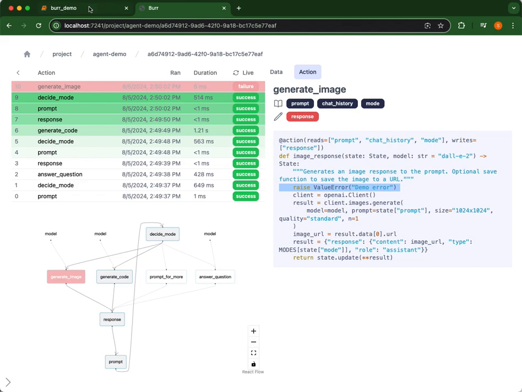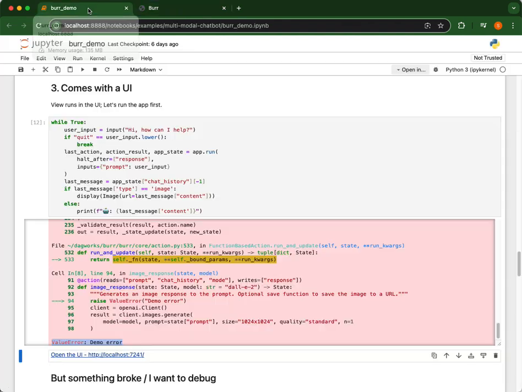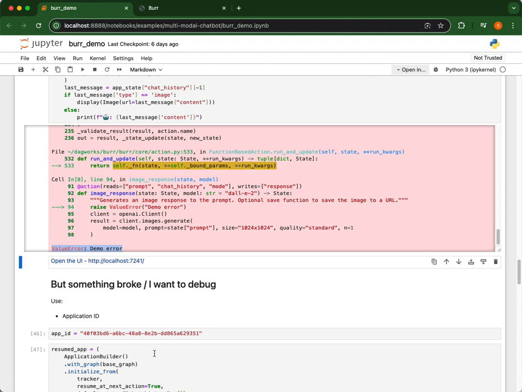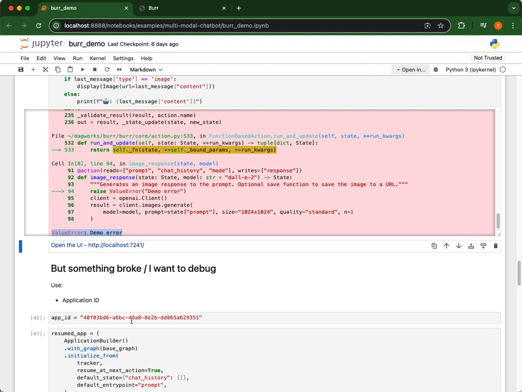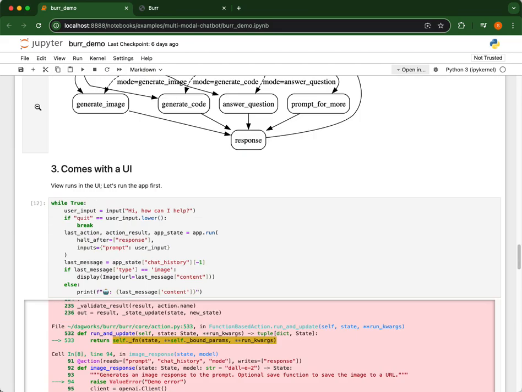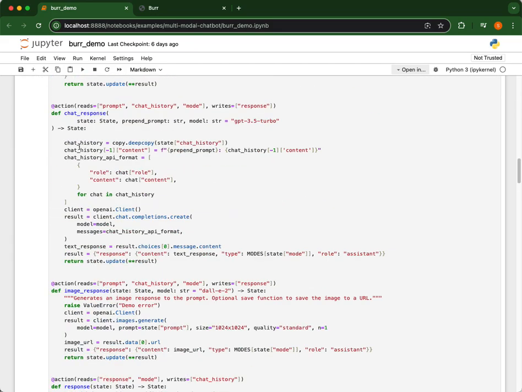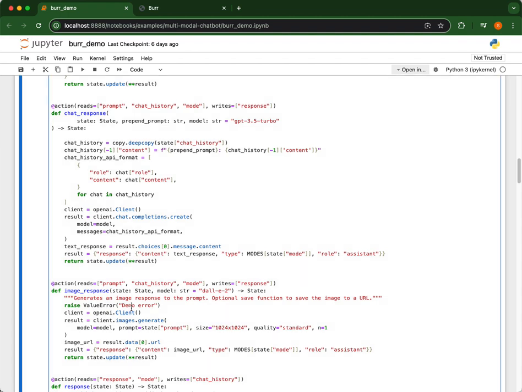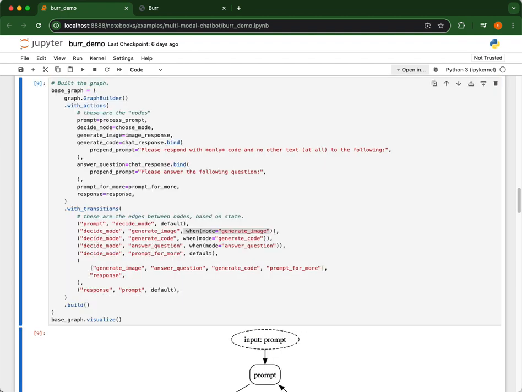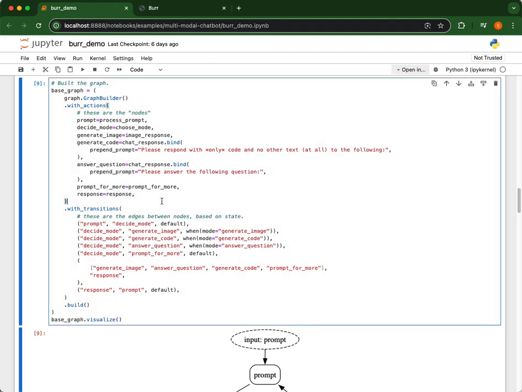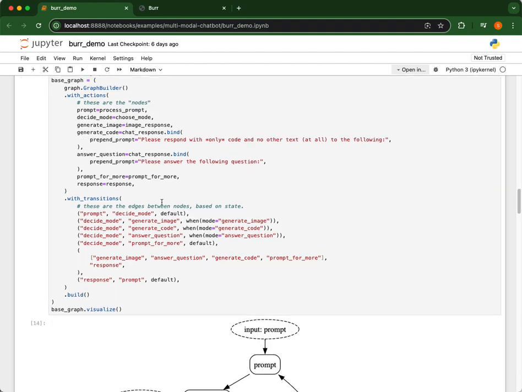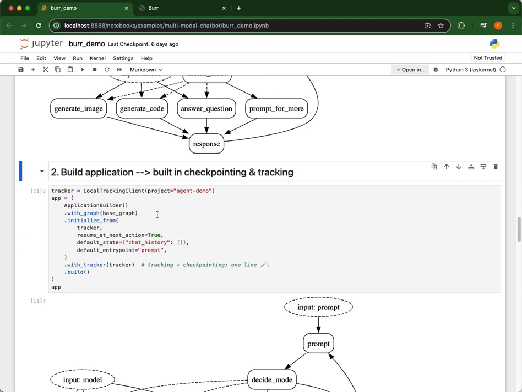Okay. So one of the things we can do, if something's broken and I want to debug, is go ahead and fix this code and then restart from where we left off. So here I found this. I'm going to redo that action. I'm going to rebuild the graph, just because I need to pull in that updated action.